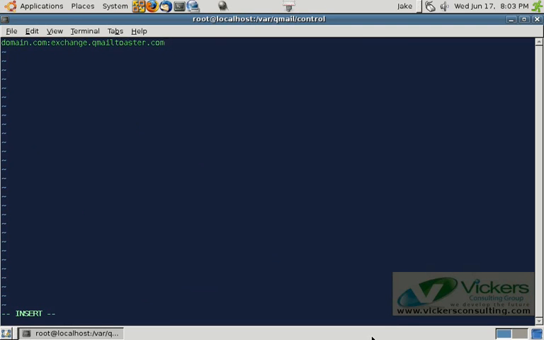Now, depending on how advanced you want to do your Exchange server configuration, you can also put in :25. What this will do is tell Qmailtoaster to accept email for domain.com. That was done in the receipt host file. Now in the SMTP routes file, which is the one we're in now, it takes the email for domain.com and then sends it to this address, which can be an A record or an IP address, either one. And then what this :25 does is tell our Qmailtoaster machine to send the email on port 25.